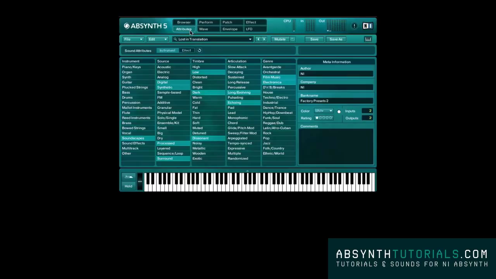Every attribute that is already set from factory can be edited if you think that there is a better way to describe it. In addition, you have on the right the Meta Information menu. Here, you can learn and edit information concerning the author, company, and bank name of the chosen preset. You can also specify a color type, rating, and the number of inputs and outputs you want to use with this preset. There is really no better way to categorize a preset that you have found or created and want to keep in sight and easily accessible.